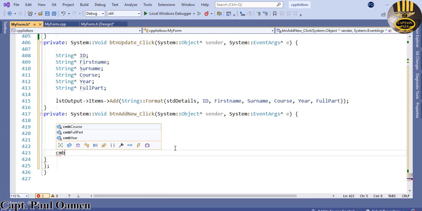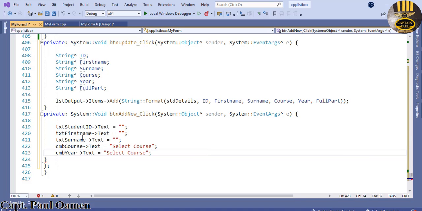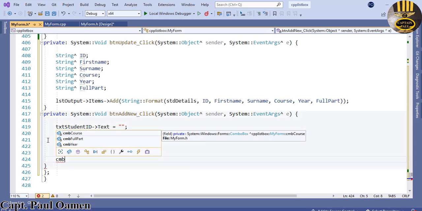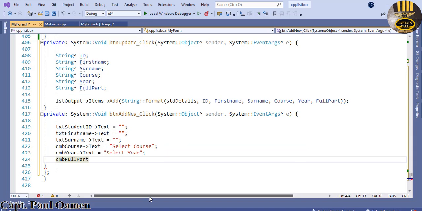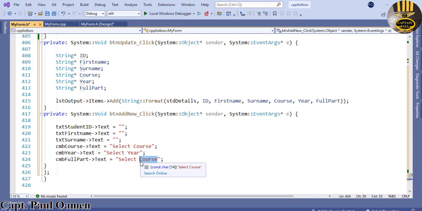And we'll repeat the same thing for the other two combo boxes. The next one is cmb up here, there, and that'll be select here. And finally we have cmb full part, paste, and that will be select type. Alright, that is that all taken care of.